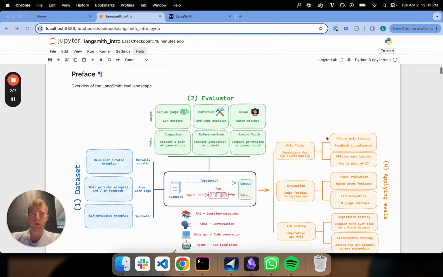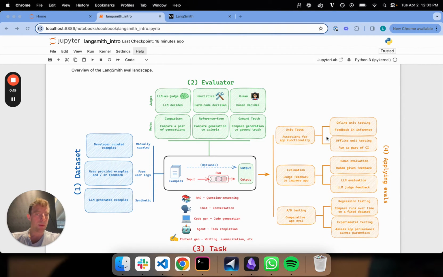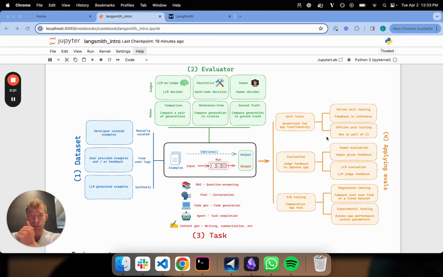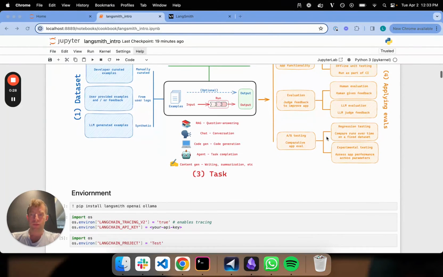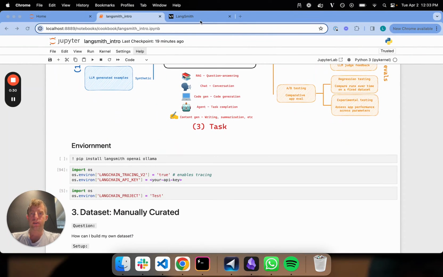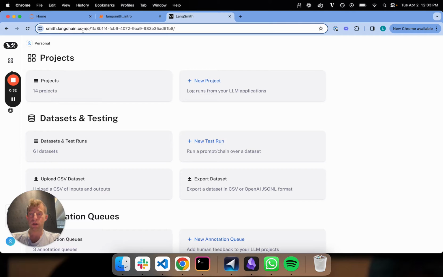So again, this is just the overview of the eval landscape that we've talked about previously. There's datasets, there's evaluators, there's tasks you care about, and there's how do you apply your evals. So all I've done is, if you go to smith.langchain.com, this will be an opportunity to sign up if you haven't done so already. I've already signed up, of course, so now this is showing my workspace, which we're going to talk about later.